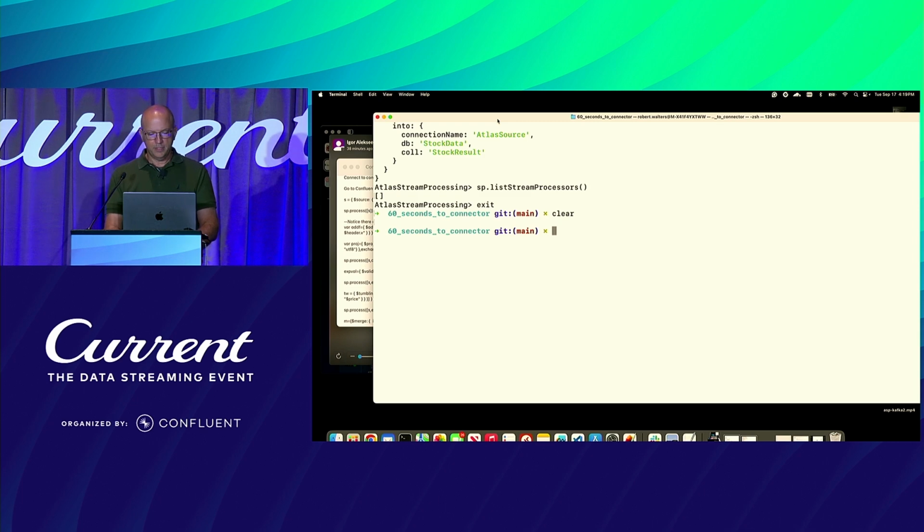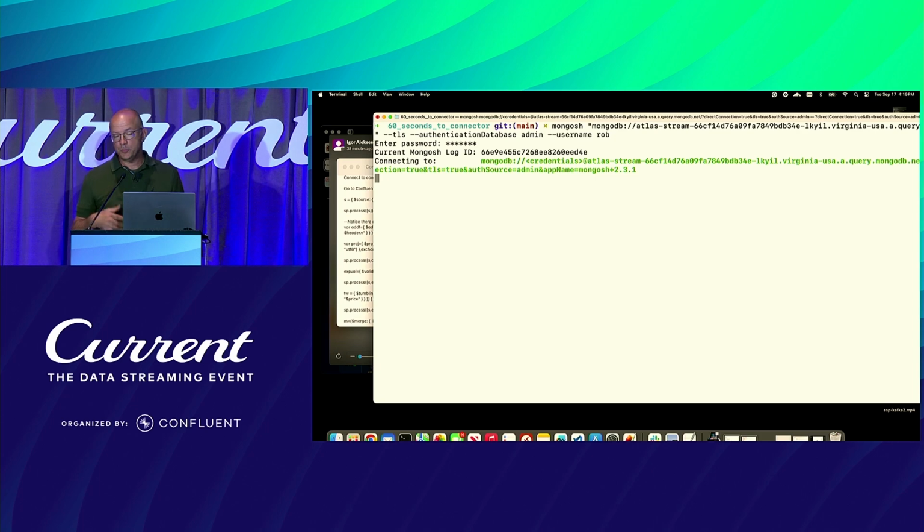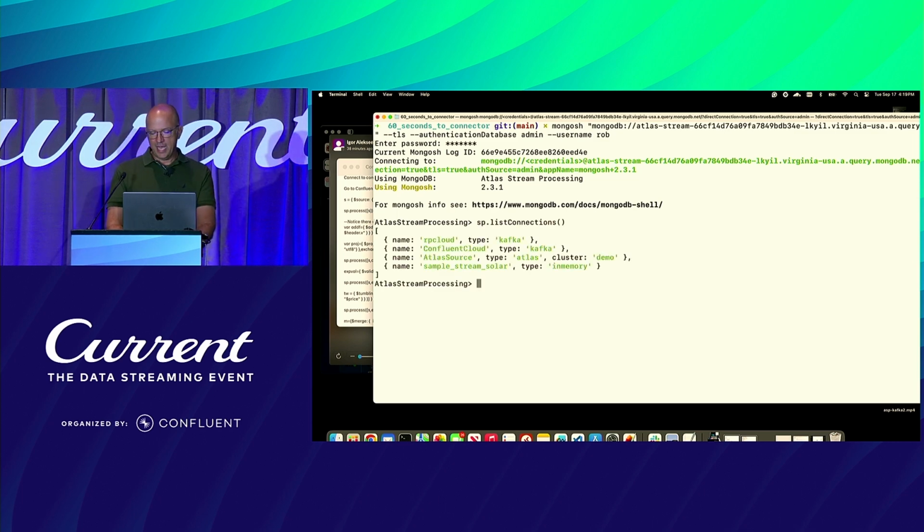All right. And if I paste it in here, this is just me using Mongo shell connecting to a MongoDB cluster, as I normally do. So the experience is the same. It's going to drop me right into here. I can say sp.listConnections. We do have a list of Atlas Stream Processing commands, one of which is listConnections.